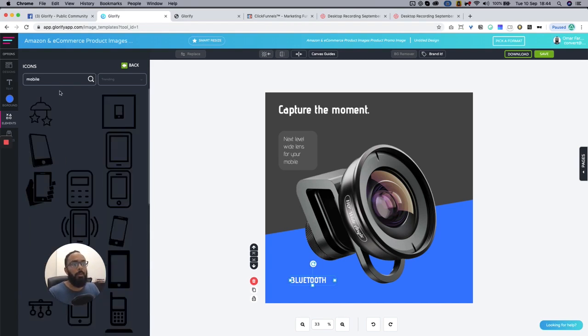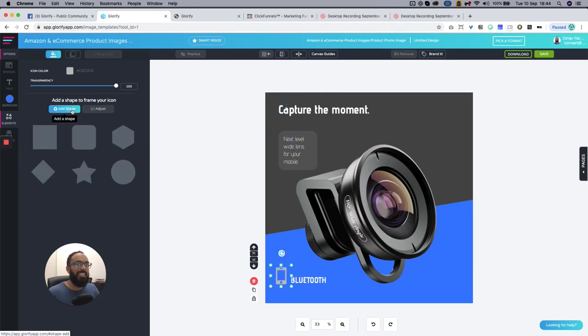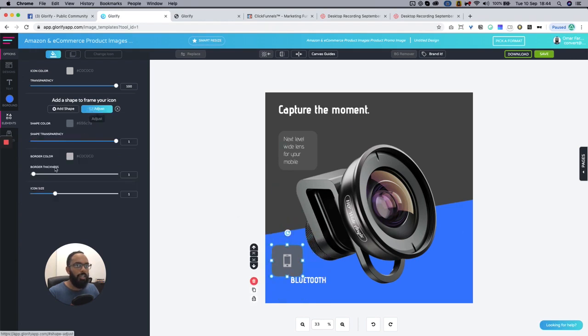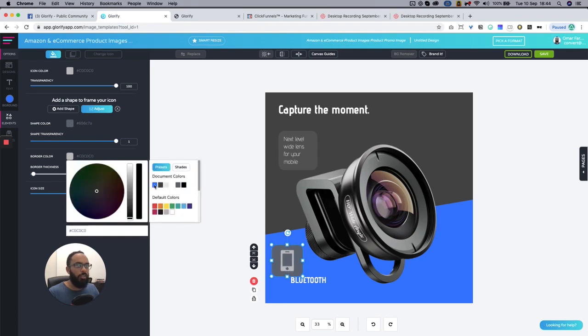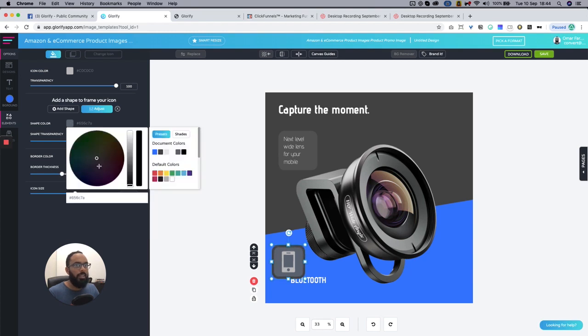So let's just find a mobile phone icon, add that. We've got our icon here. Give it some character. You can add a shape, and this is what I love about dynamic icons in our platform. You can add a shape around it. You can go to the adjust tab and scale the icon, give it a bit of color, use the document colors to your advantage. So we can use a border color in, actually let's give it the border color in that dark gray that we have around the template, and then a shape color of blue.